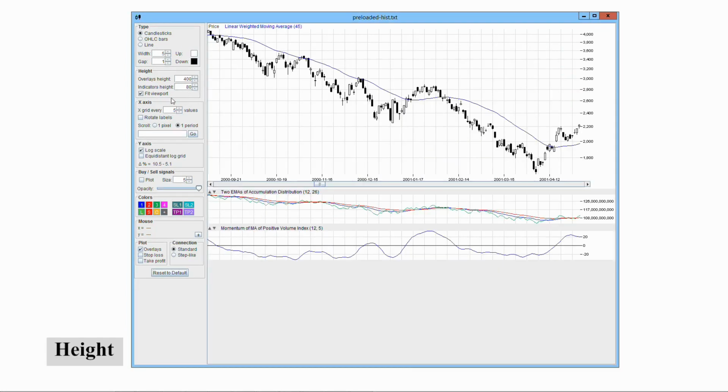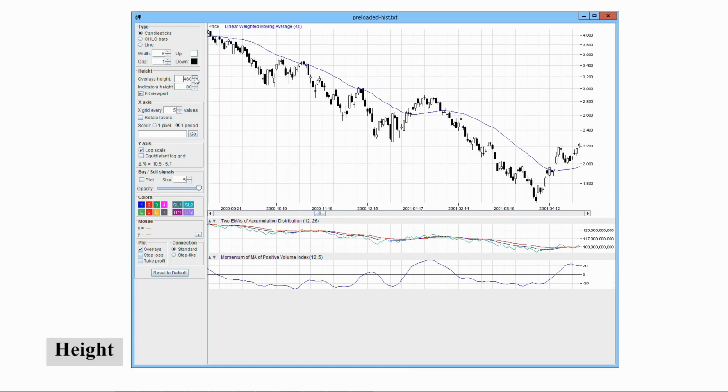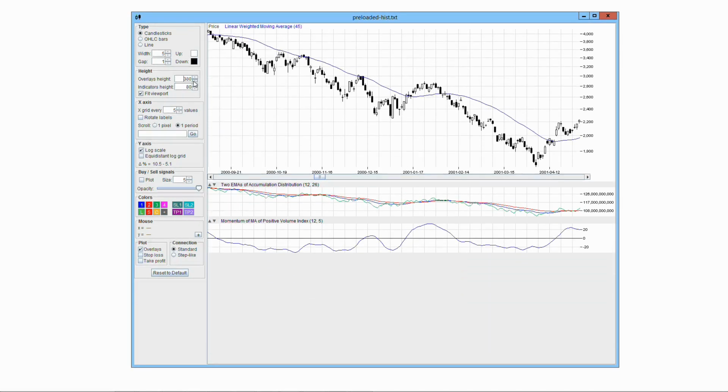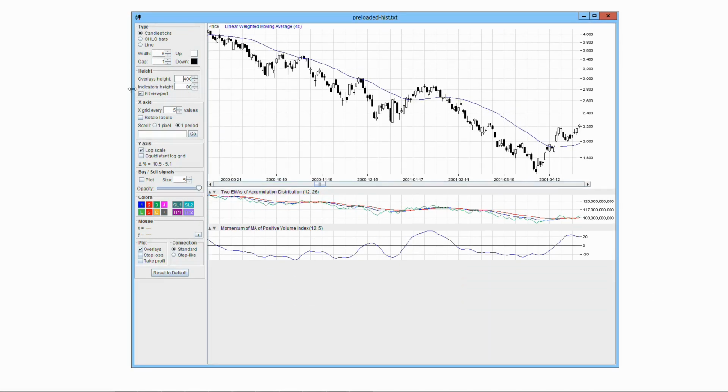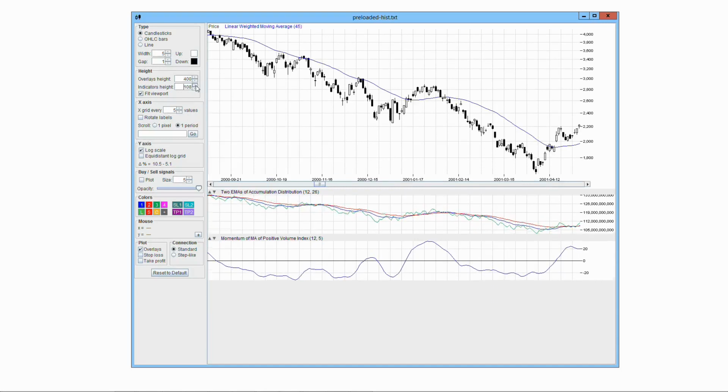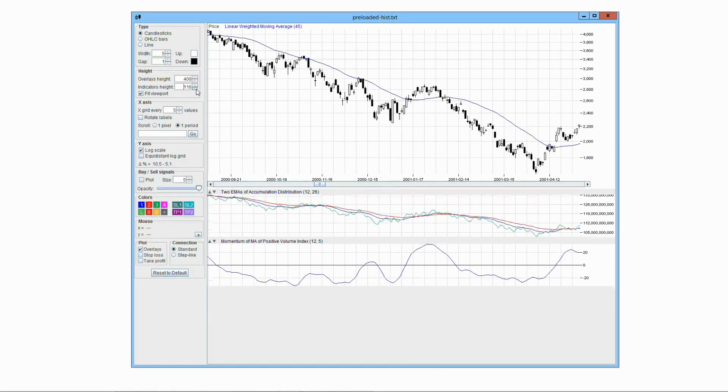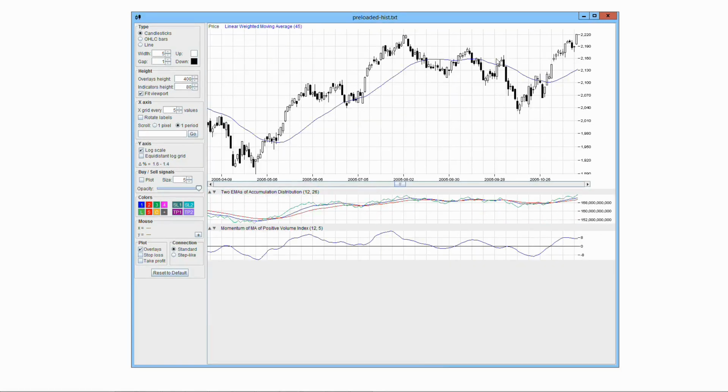In the Height pane, the Overlay's height spinner represents the height of the overlay graph, that is the one containing the price. The Indicator's height spinner represents the height of each graph containing the indicators. The viewport is the portion of the graph visible at a time. The window displaying it is also referred to with the same name.